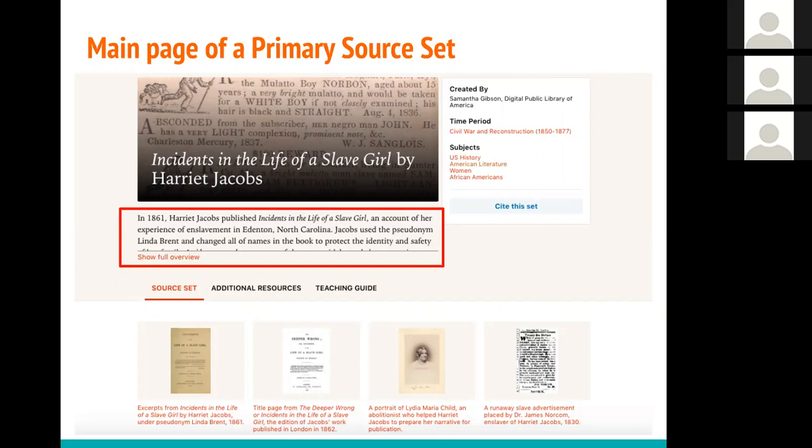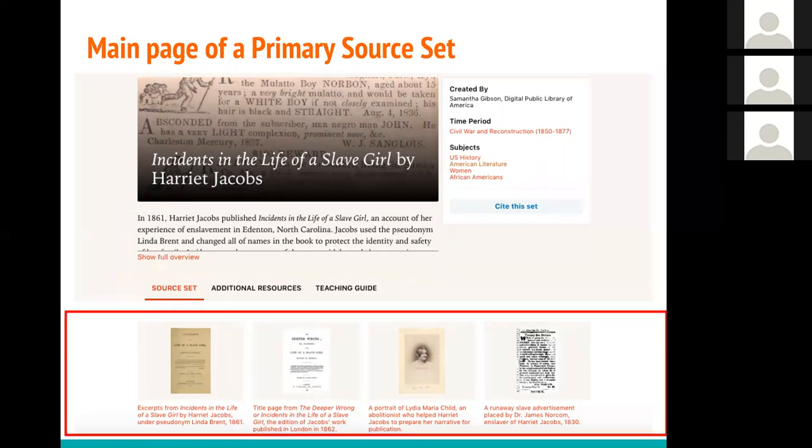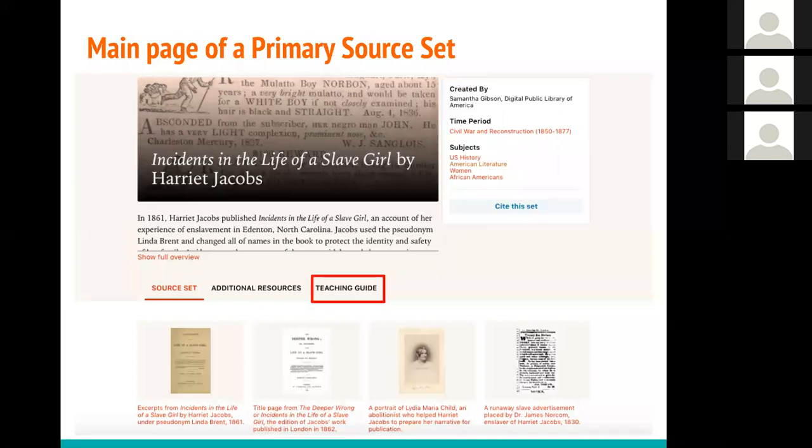Then you'll see 10 to 15 primary sources representing a range of media and formats around that topic, again, hand-selected by the curator who created the set. And finally, the last thing I'd like to draw your attention to is the link to that teaching guide, which we'll circle back to in a minute. But let's say that you want to select an individual source.